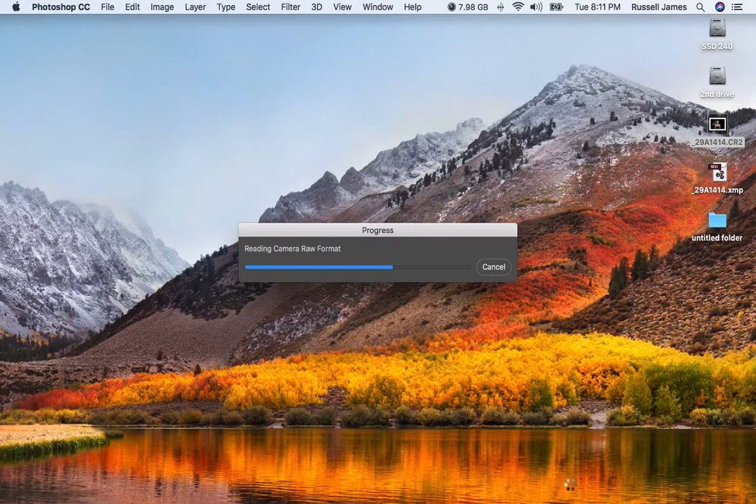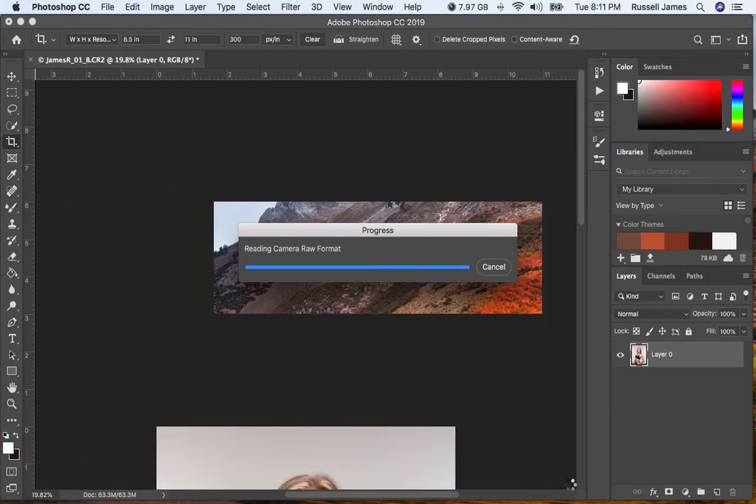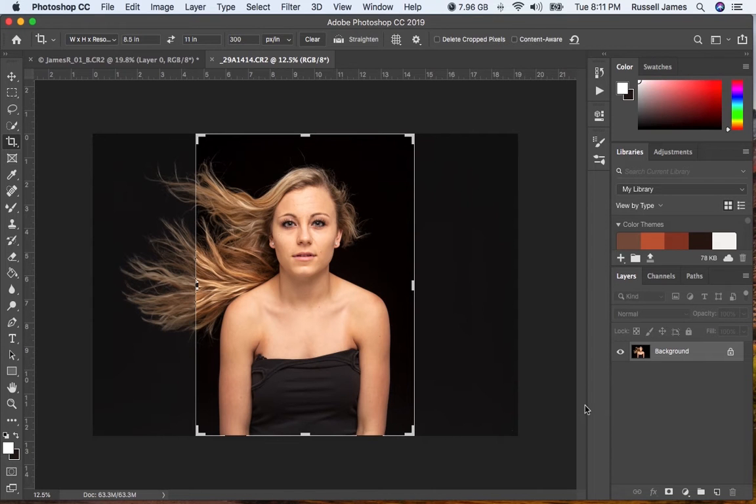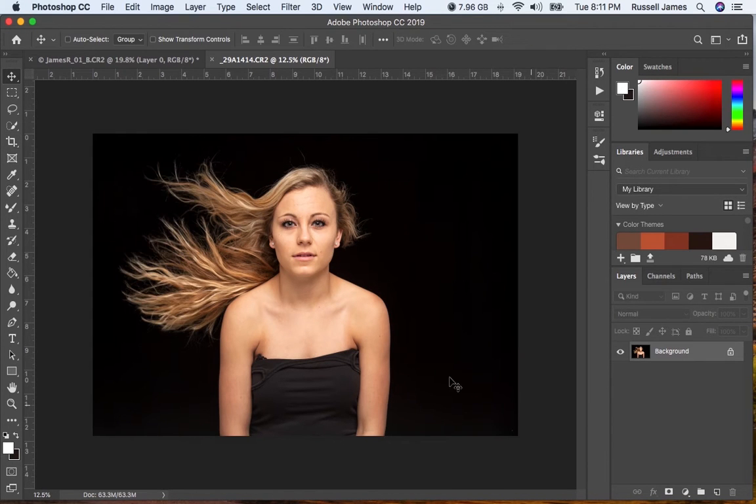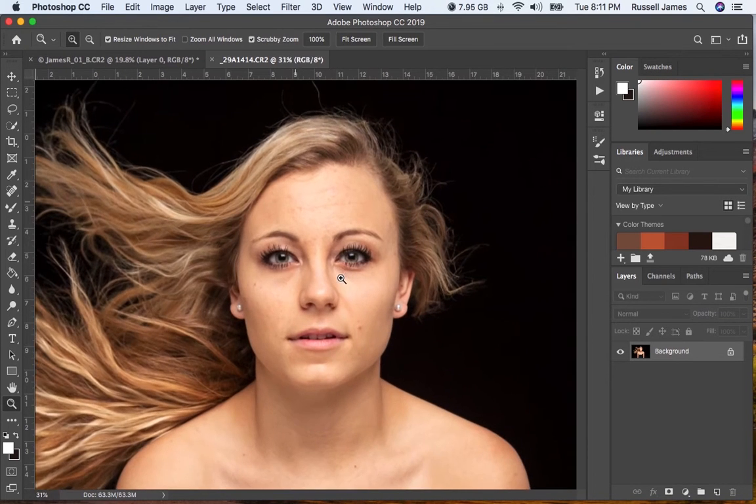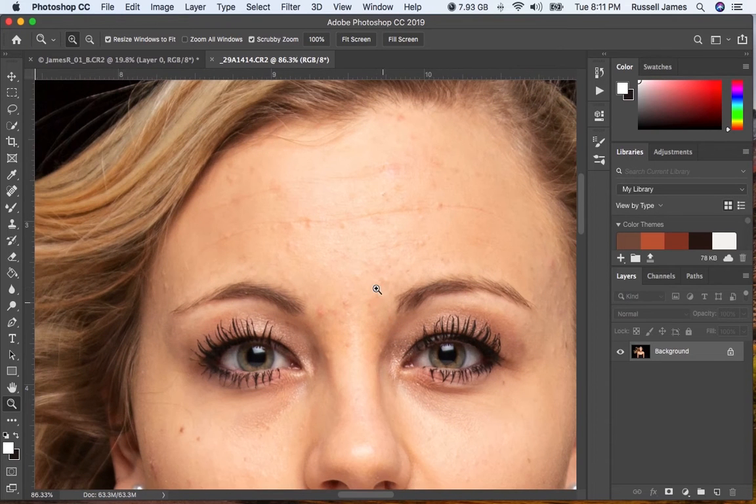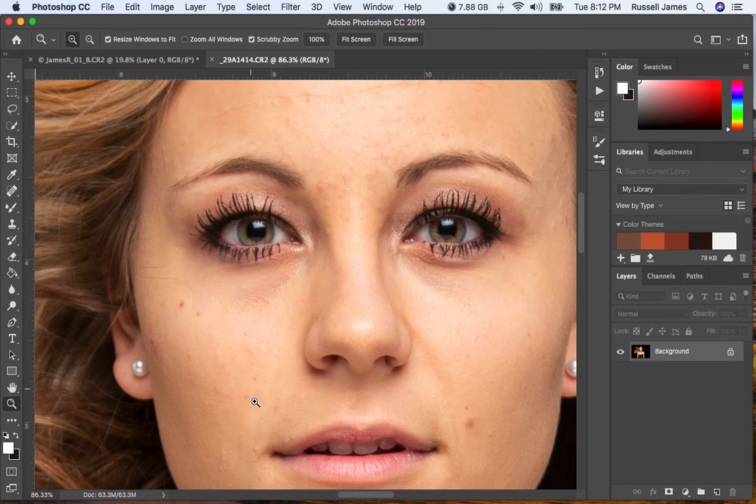So for those that are unfamiliar, frequency separation is a form of editing where we have a high pass layer that preserves textures. So in our case specifically, skin texture. So as we zoom into this image, what we want is to preserve some of the textures that are here, so the pores, but we want to kind of smooth out the color of her skin underneath.